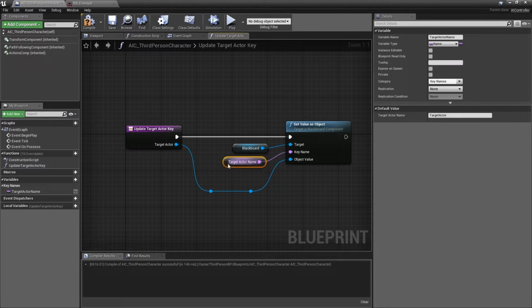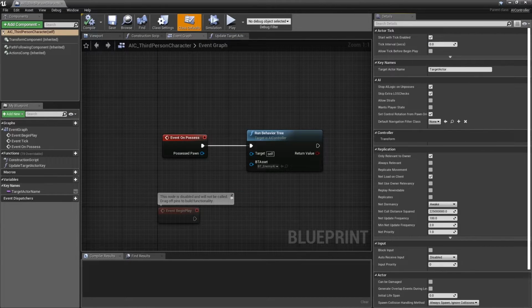We're now finished with this first function. This function will make it a lot easier to update our various Blackboard values as we progress through the course. For now though, just compile and save this blueprint. The next function we'll create will set a Blackboard key that stores if the AI currently has line of sight to the player via the perception system.